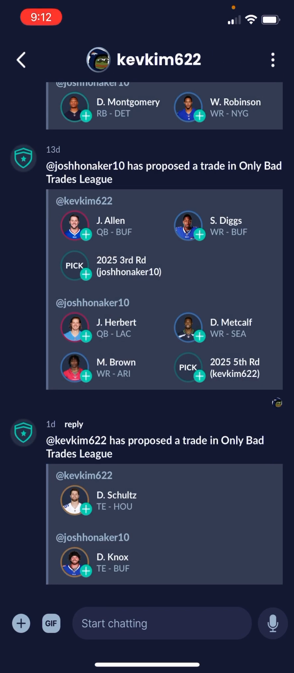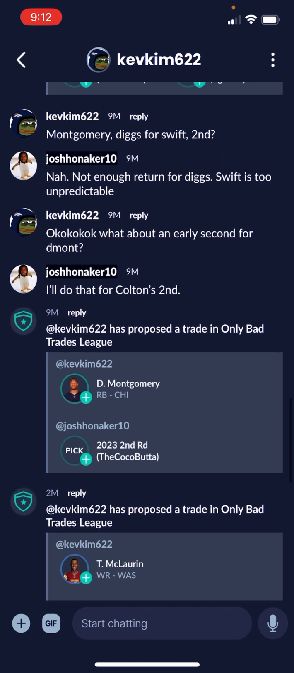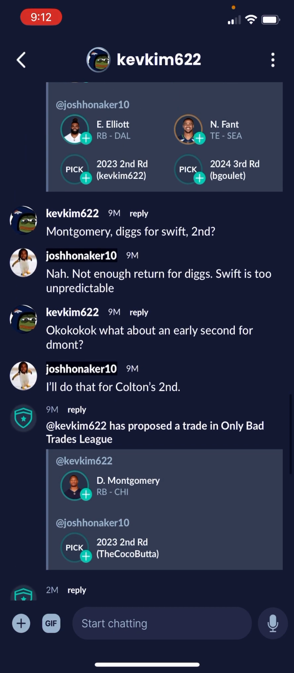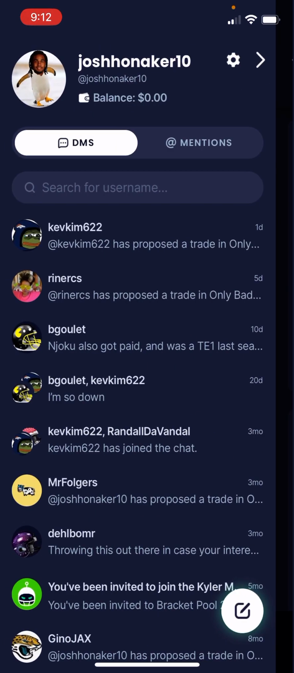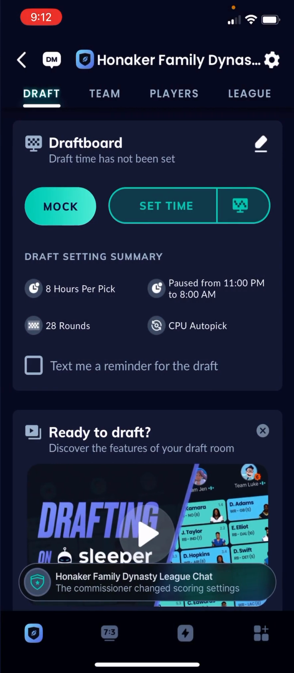Anytime a trade is proposed to you, it will also appear in a direct message. I had one proposed in another league yesterday. I declined this trade, but the trades appear there. If I scroll up a little bit, you can see that you can also have conversations about the trades in here. And so the DM feature is really important. If you hit the back arrow, it'll take you back to all your messages. And then I just click on the far right side of the screen, and it takes me back here.